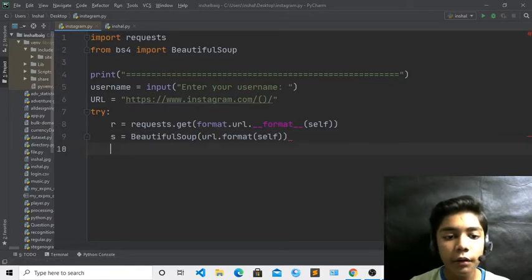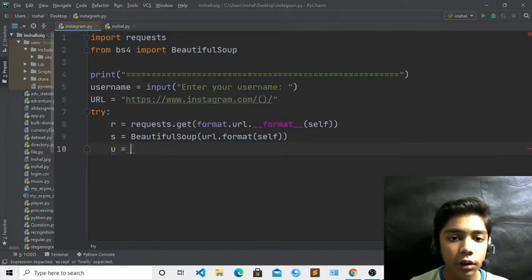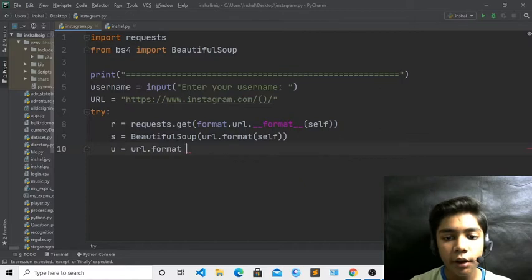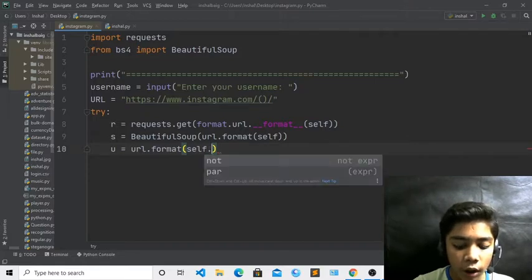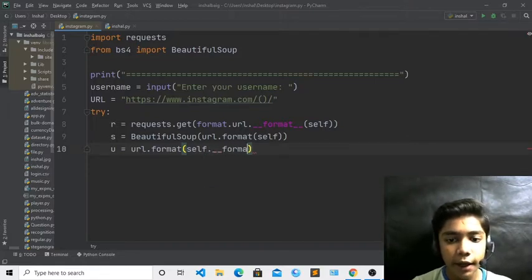I will now define URL over here. No, it will be u. So in the last we will define our URL, so I am defining u equals to, and now right over here URL dot format again, and in this format I will define self tag. Again self tag, which will be now dot format, and now in this format I will define like that, and now in this I will define root.